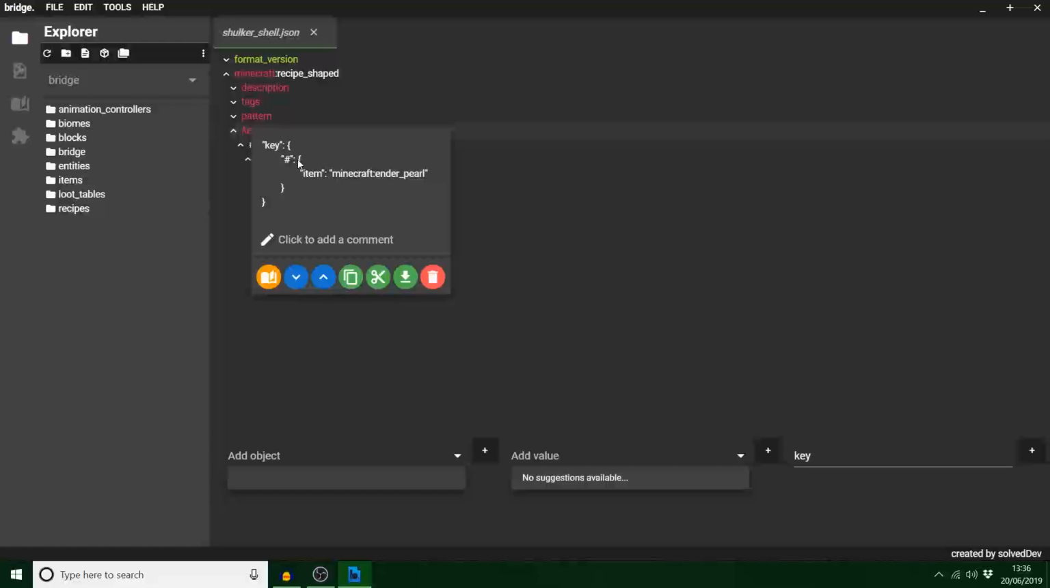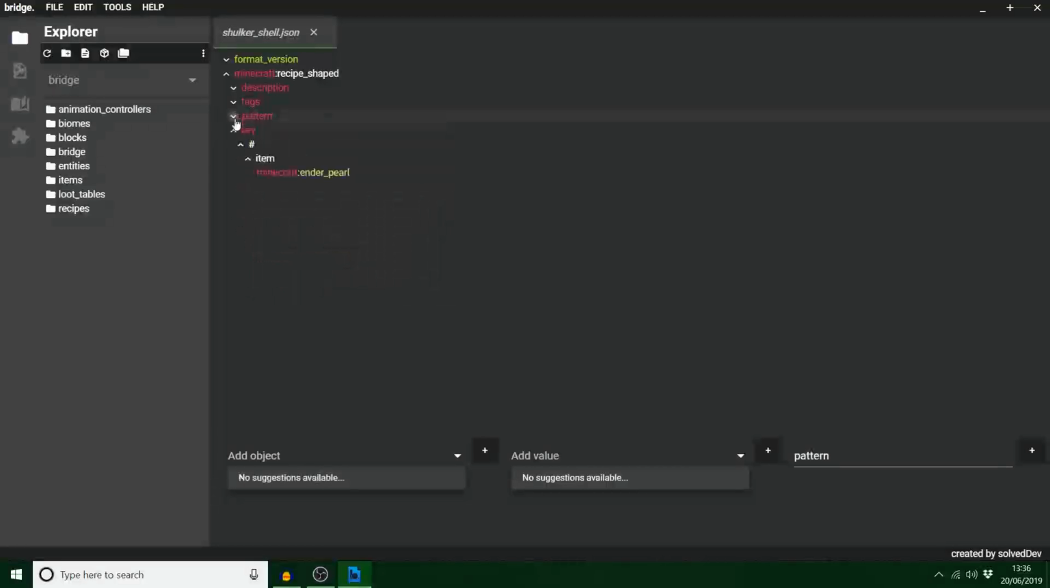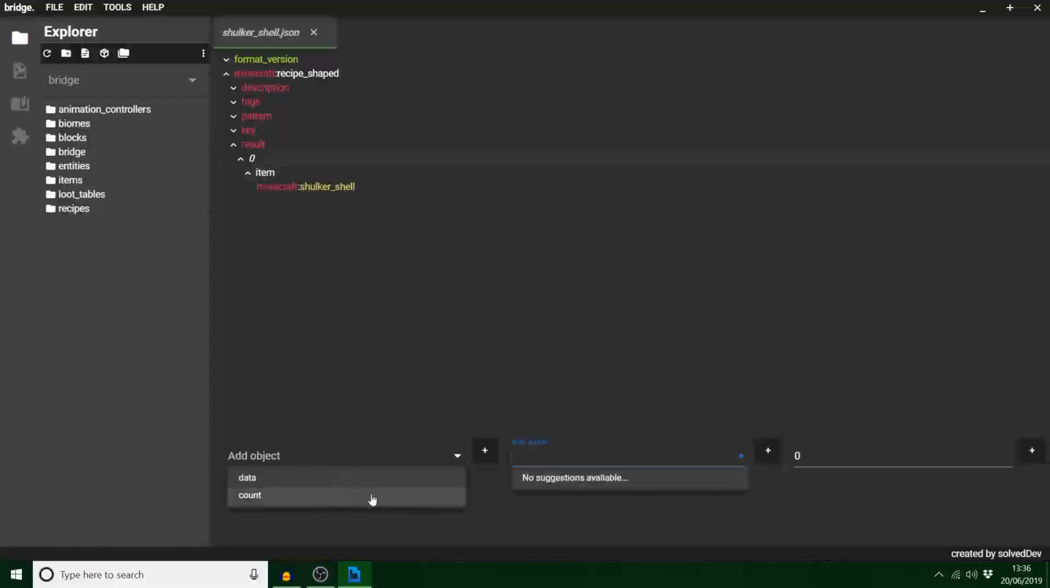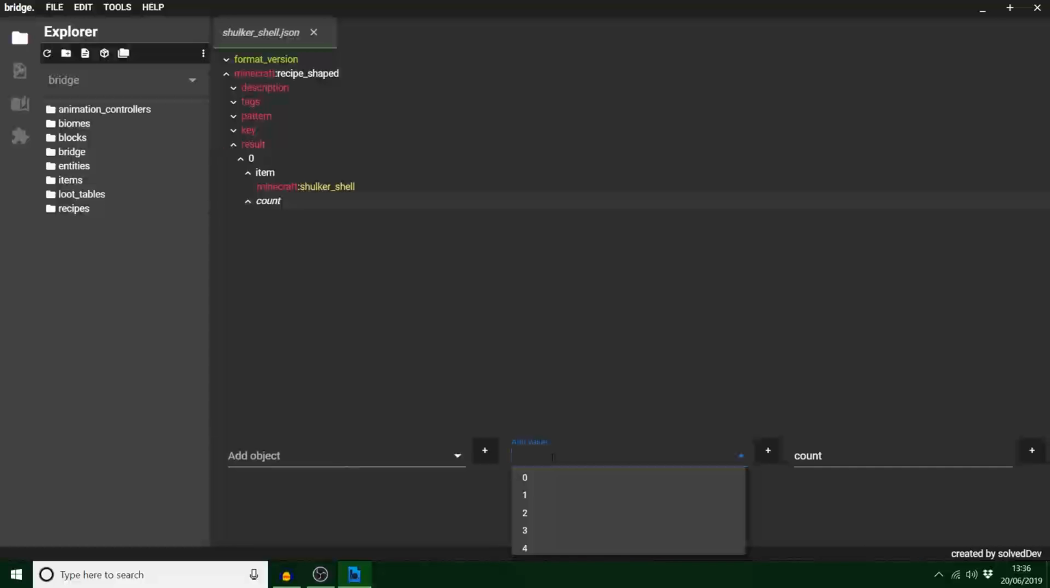So as you can see, we've got a key now. We've got the pattern. And now all we need is the result. And that, like I said at the start, needs to be a shulker shell. And there we go. You can put a count if you want. So let's just try this for a laugh, shall we? We'll put a count of 8. So it's going to give me 8 shulker shells for 5 enderpearls, basically. Pretty good deal. So we're going to hit save.